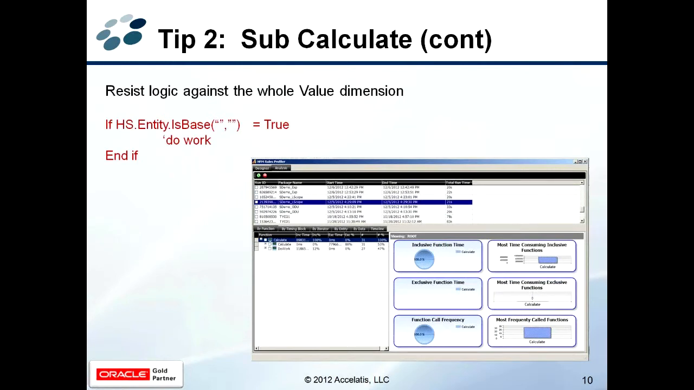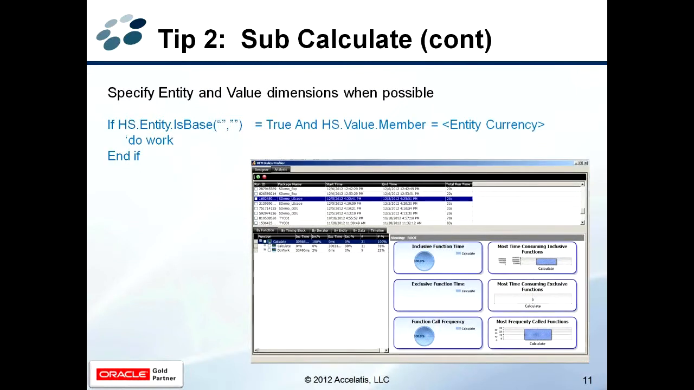Again, here we're doing some calculations on the base entity. So we said if this entity is a base, do some work. But in essence, you don't want to do that for every member in the value dimension for a base entity. So you want to do it if, for example, as you can see in the next slide, we have a base member in the entity dimension and the value member is entity currency, then you want to do some calculation.